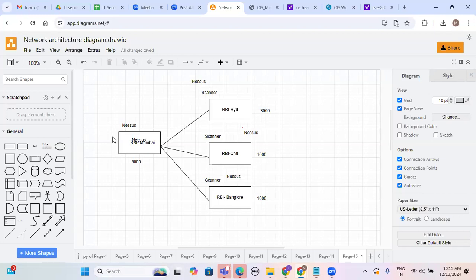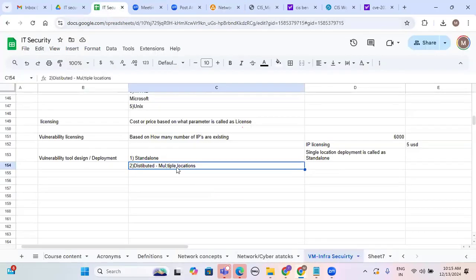So now this one is also called headquarters, and these sites we can call branch offices. Okay, so this is called the headquarters, HQ, and these are called branch offices or remote offices. So this deployment is called a distributed deployment. Okay, so distributed deployment is for more than one location.